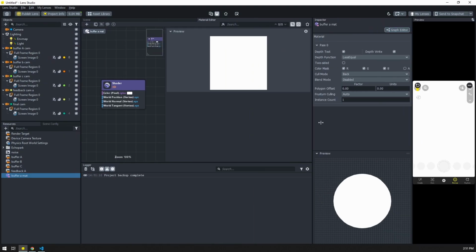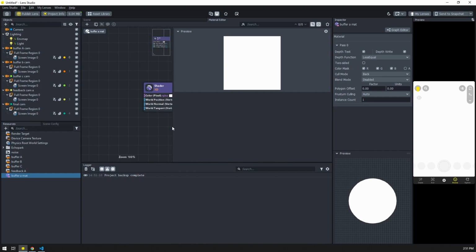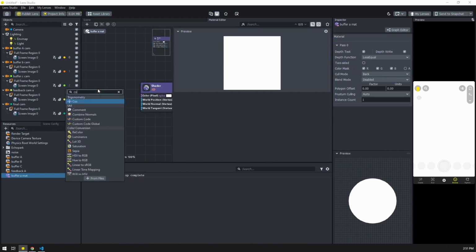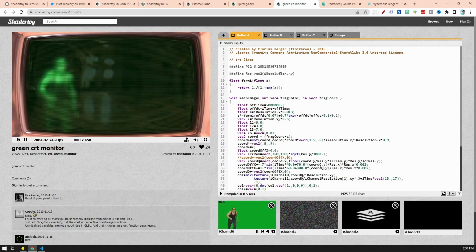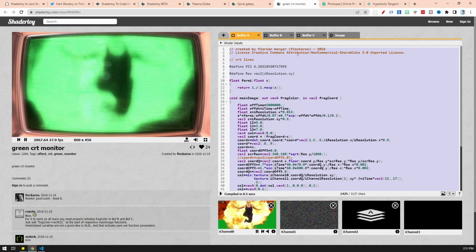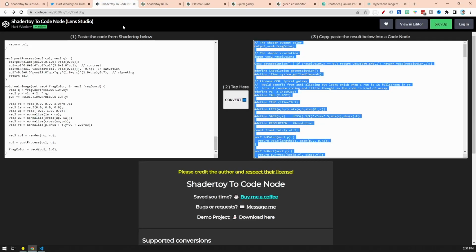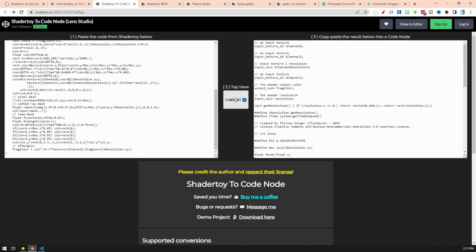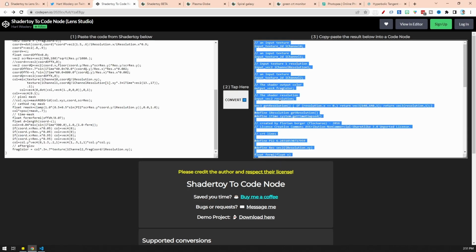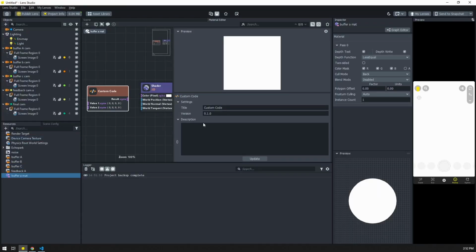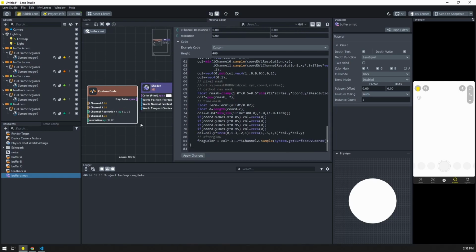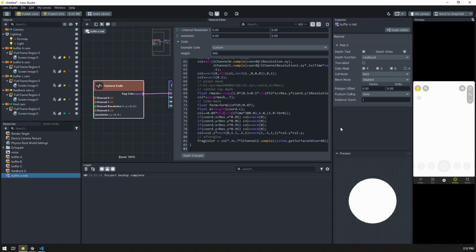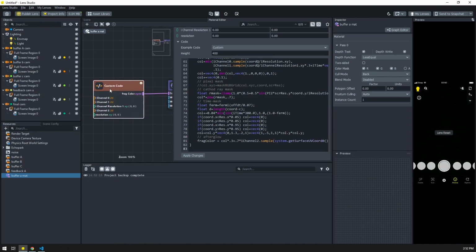All right, let's give ourselves a little space. Let's add a code node, custom code, and let's head back to Shadertoy. Let's copy buffer A. Let's note the license. And let's convert this first one. And then like the galaxy where I fumbled around, these convert a lot more straightforward. So let's paste all this in and apply our changes. And we have something here. Nothing interesting going on yet because we need some inputs here.